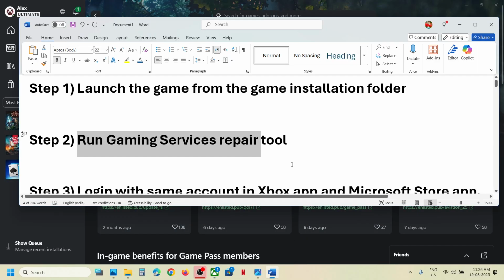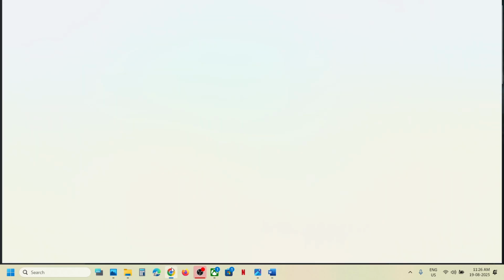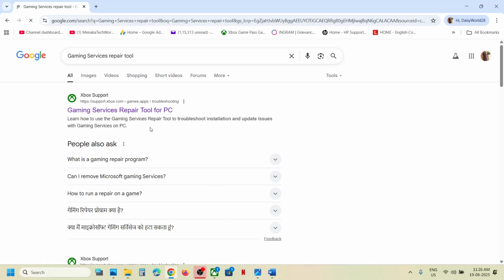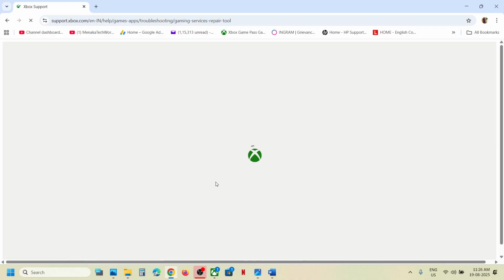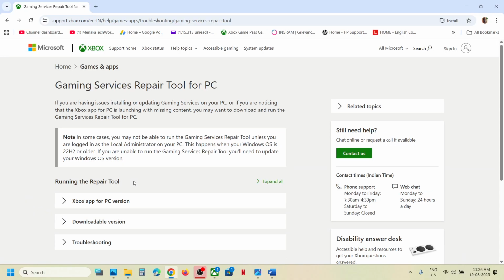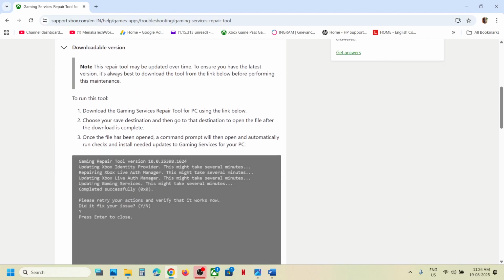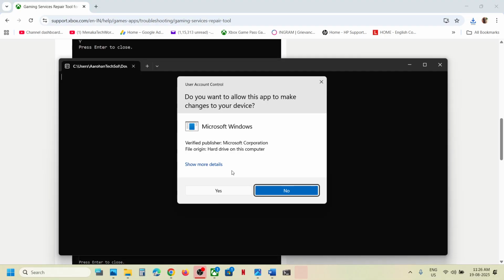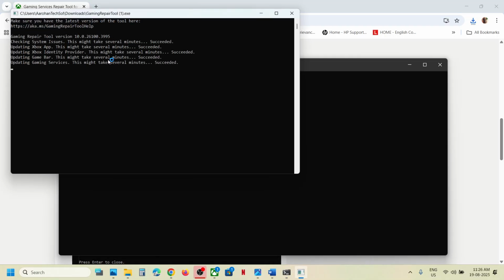Still not working. You can run this gaming services repair tool from the website. In a Google search you can type in gaming services repair tool, go to the Xbox support website, the official website that says gaming services repair tool. On this page you will see the downloadable version, click on it, scroll down, click on download the gaming services repair tool for PC and then run this exe file. Click yes to allow and let the process complete. This process will take some time, and once this is done you will see completed successfully like this.